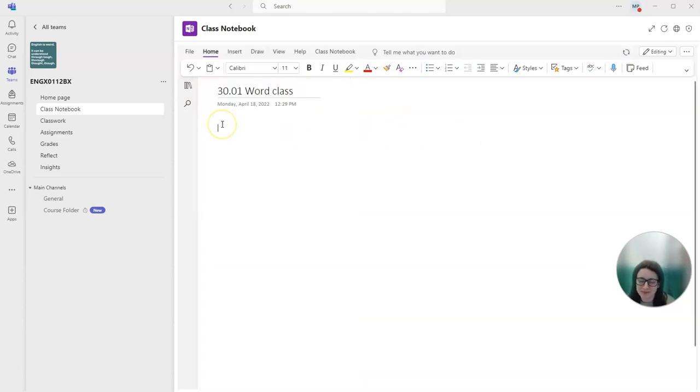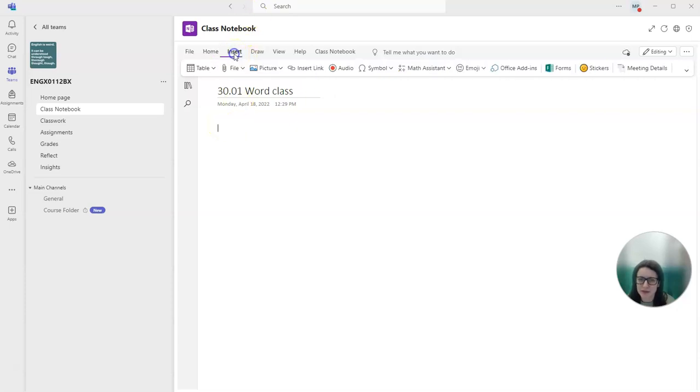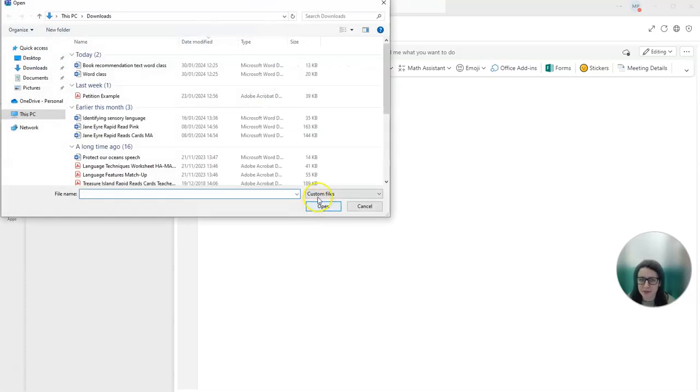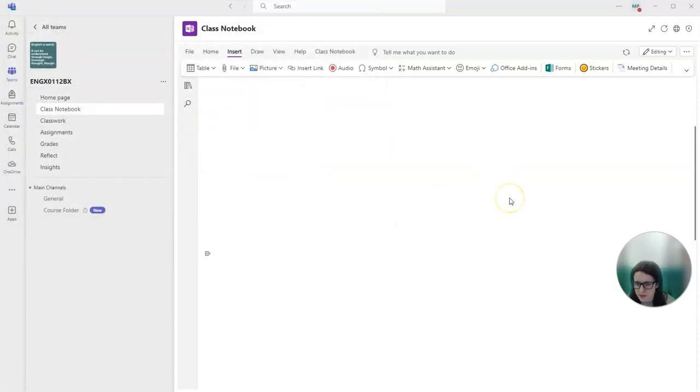So I want to add a document. So I'm going to go to Insert, File, and you can either add an attachment, so they can just click it and open it, or what I prefer to do is Insert Printout. Then you choose the document. So I want this one, word class. And it's going to come onto the page as a PDF.